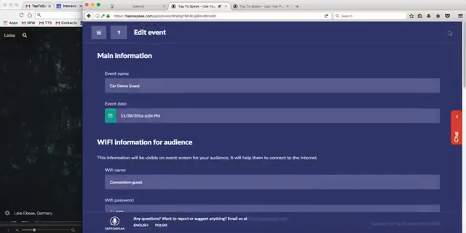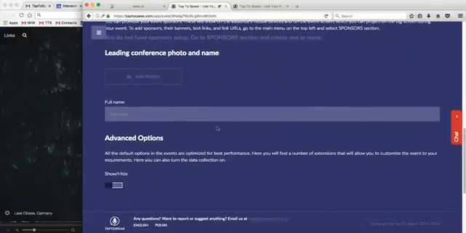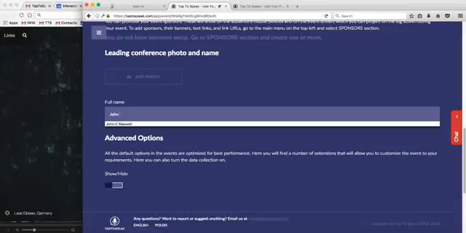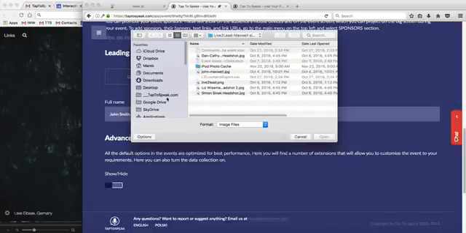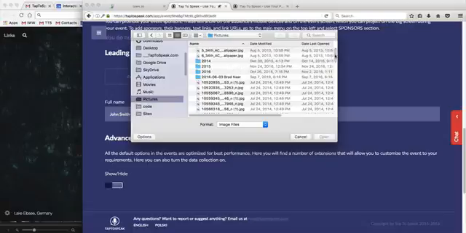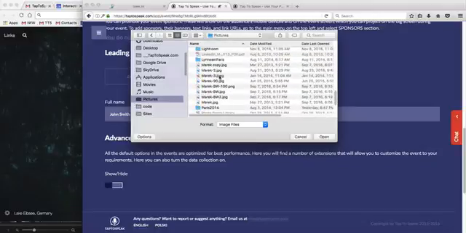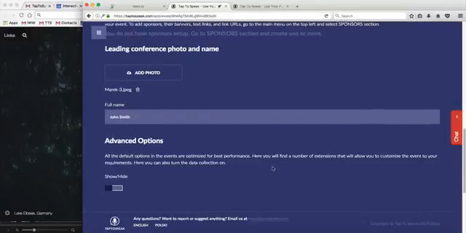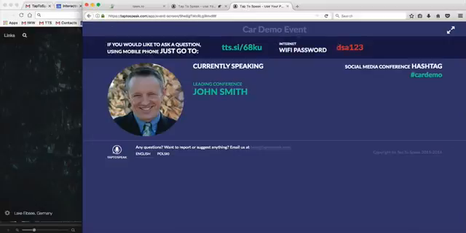You go to your settings on the top right corner, and then you can scroll down to where we show leading conference photo and name. So for example, if somebody who's leading this is maybe the John Smith person, you can also add the picture of Mr. John Smith so that we know how Mr. John Smith looks like. I'll just use some kind of picture here, maybe of me for now. And when you're ready, you just save this setting, and then you can go back to your event screen.